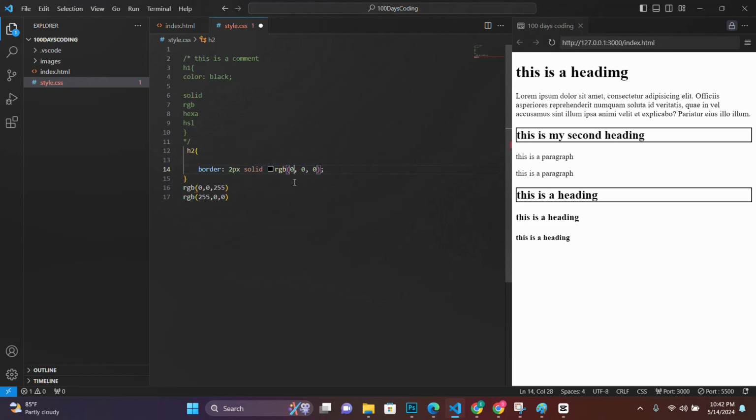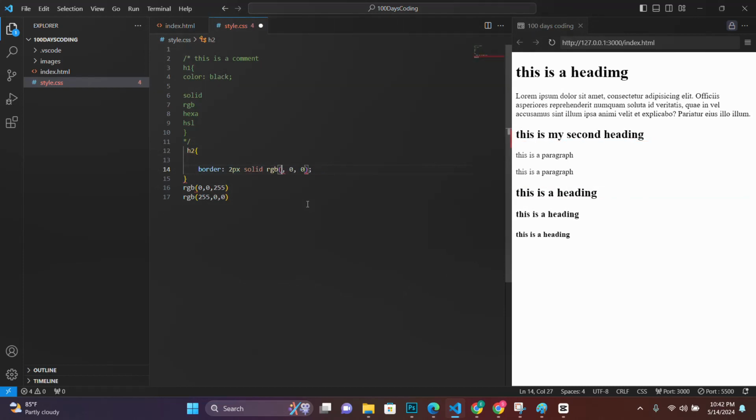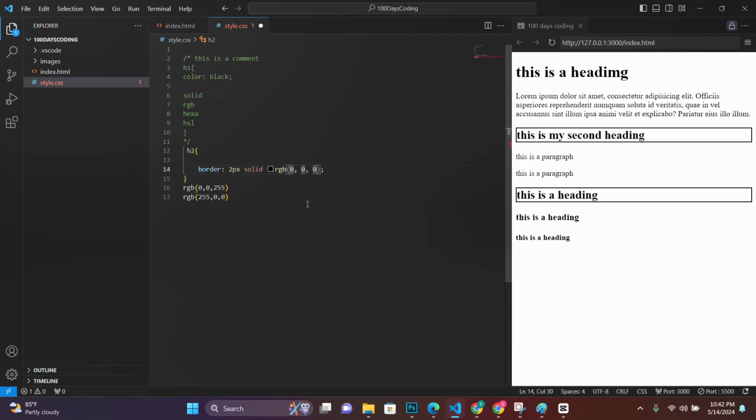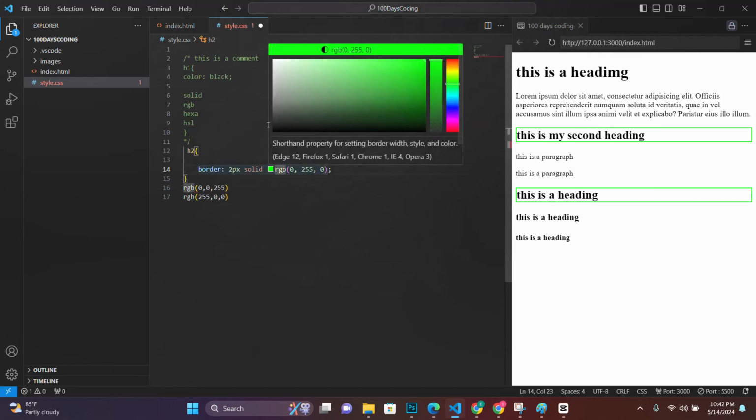If we're going to have green, then it has to be 255. Sorry, it has to be 0, then 255, and 0. So this will give us green, somewhat like this. All right, so this is how RGB works. And the beauty of RGB is that you can actually just pick up a color and move around, or you can just move your cursor around and pick up whatever color you want, and then RGB will give you that particular color.